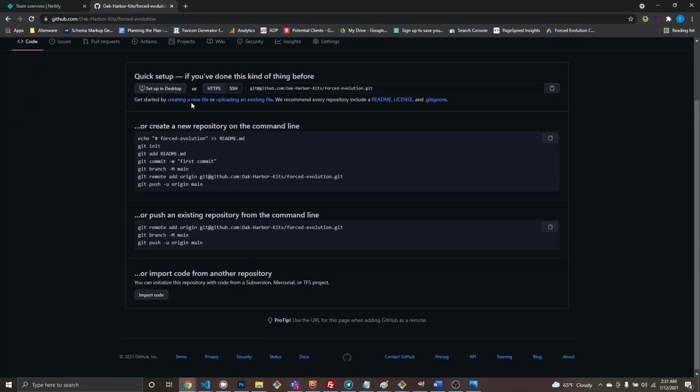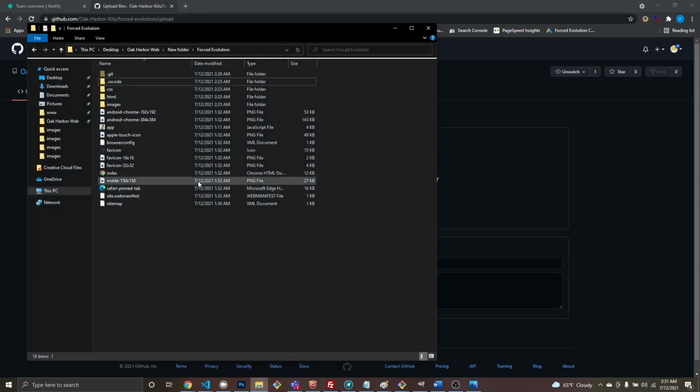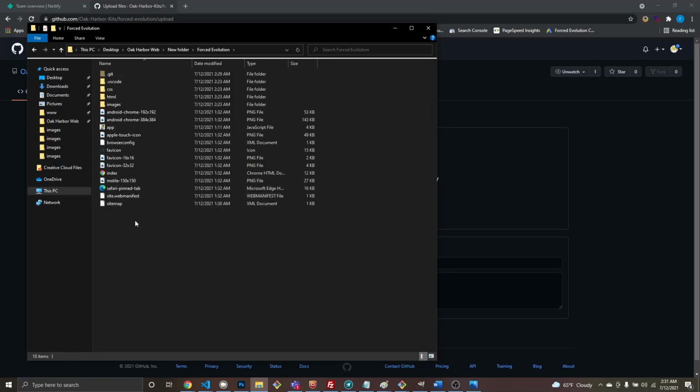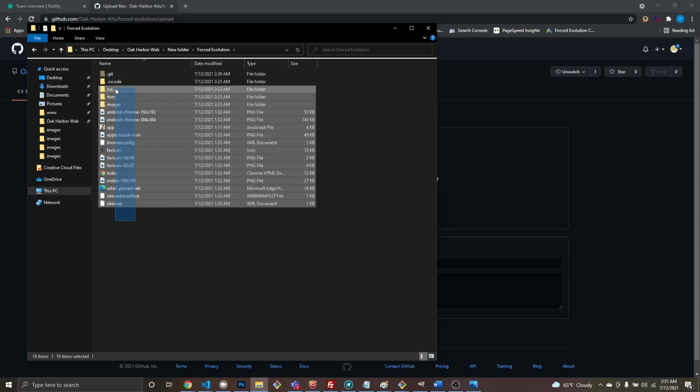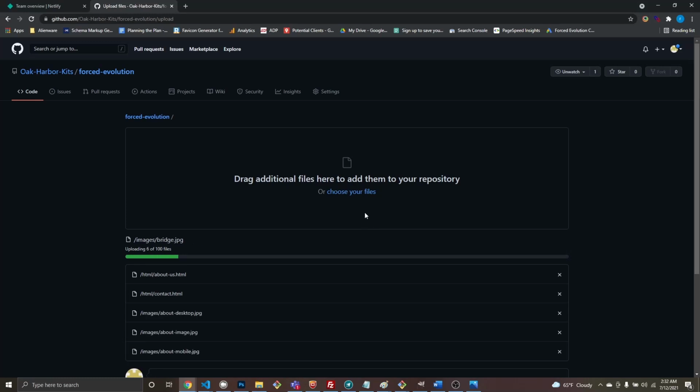So get started by creating a new file, or let's upload our existing file. There it is. So this is where you would drag it. If you don't feel like going through the hassle or the mental anguish of connecting your GitHub to your Git Bash, this is what you can do. So this is our new folder. We just take this folder, so this is the root directory. We take all this and we just drag and drop it right in there. So it's the manual way to do it if you can't get your Git Bash or GitHub set up.